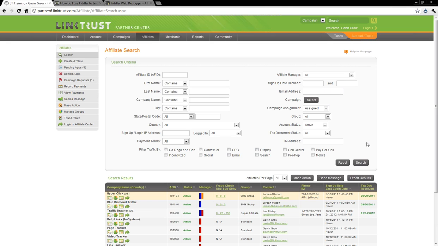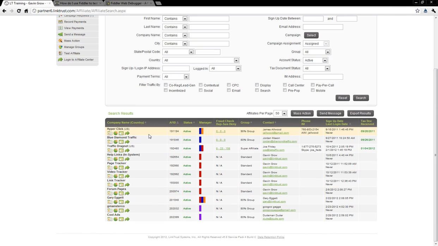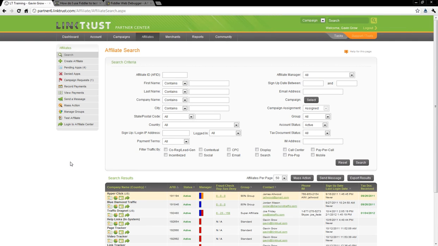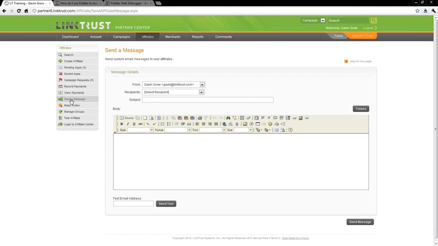If I have multiple affiliates that are in the system and I have just built a brand new offer and I want all of my affiliates to be able to get information about that offer, it's important to use what's called the Send a Message feature. Underneath the Affiliates tab, look on the left menu bar to Send a Message. By selecting Send a Message, LinkTrust assumes that I want to send that message. With advanced permissions, I can send it on someone else's behalf. I then can select my recipients.